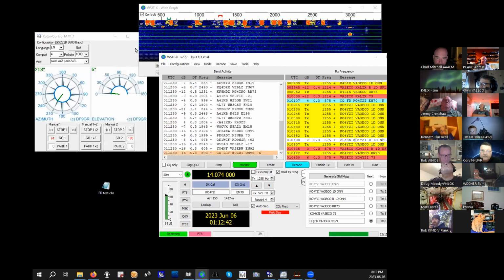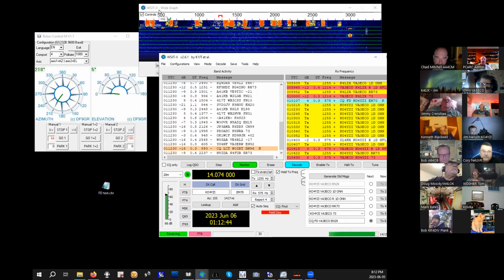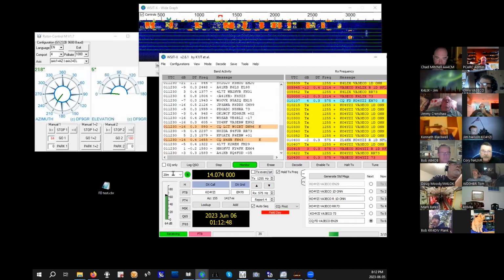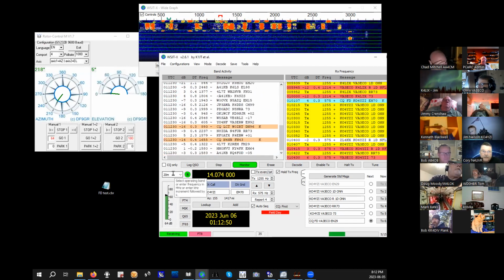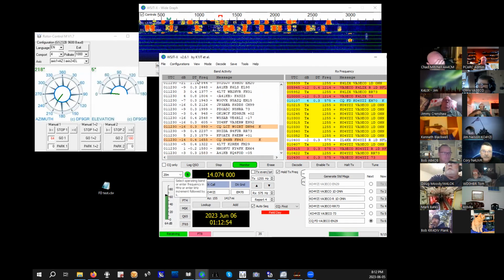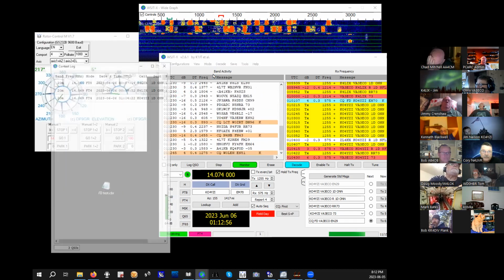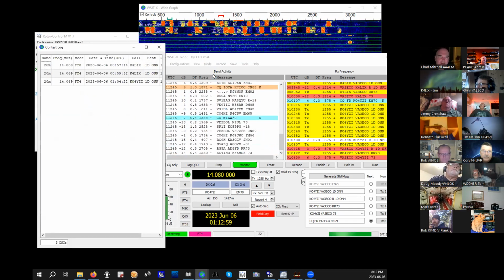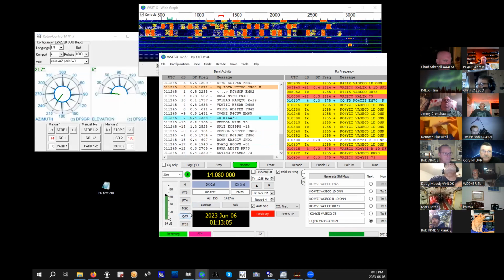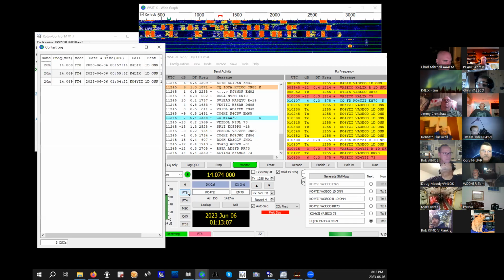Wow. Yeah, so come Field Day, this will be wall-to-wall red signals. And this is back on FT8. That's not FT4, that's FT8. You're right, I'm on FT8. Let's go to FT4 and see what we've got. Yeah, it's not nearly so crowded. You're right, that was FT8. But yeah, it'll get really saturated.